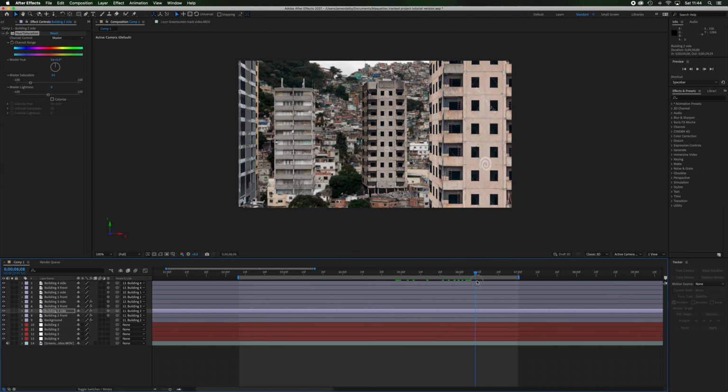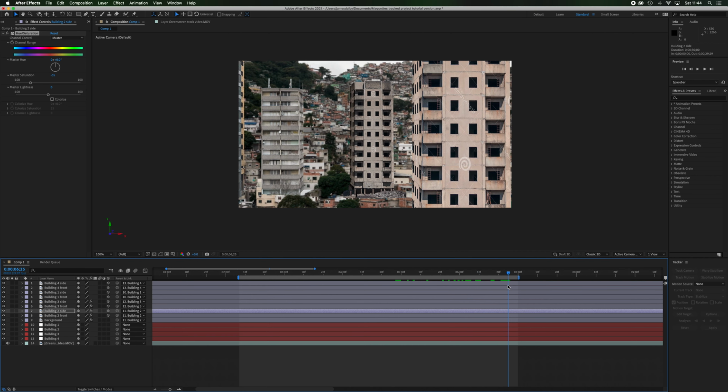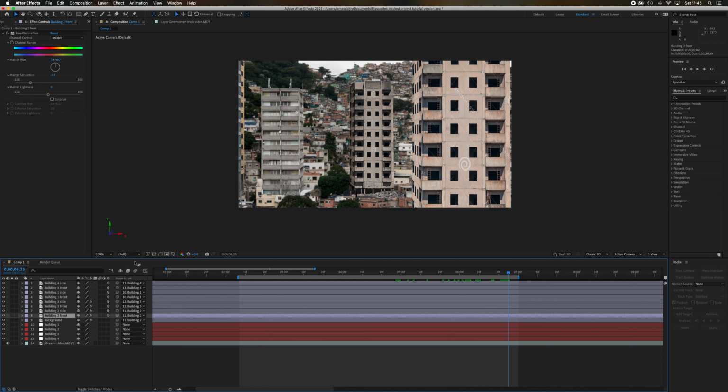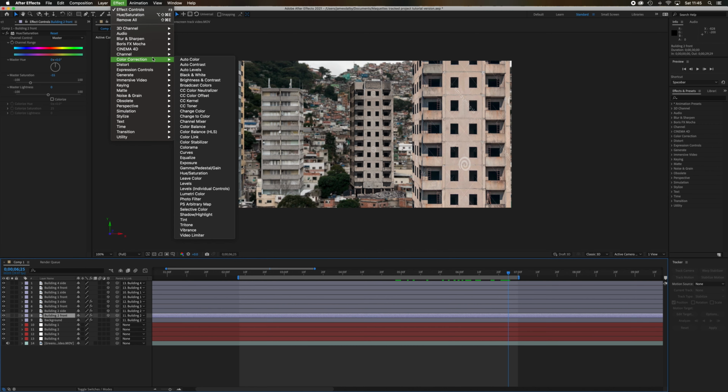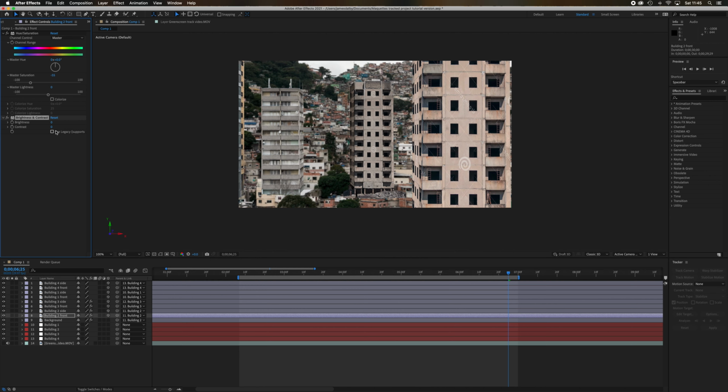So here's our building. As you can see, it's a bit flatter looking than this one, so it needs a bit more contrast first of all. I'm not going to add loads of curves filters that are going to get in the way of each other. I'm just going to do something very simple: go back to building 2 front, Effect, Color Correction, and literally just go to brightness and contrast for this one, and up the contrast a bit so that it looks a bit more contrasty compared to the building next to it.